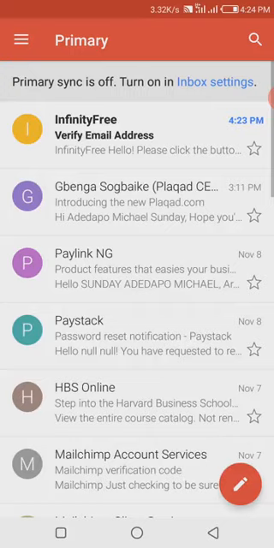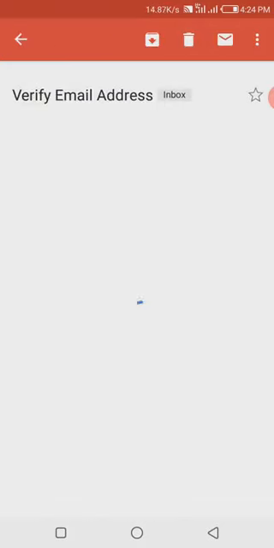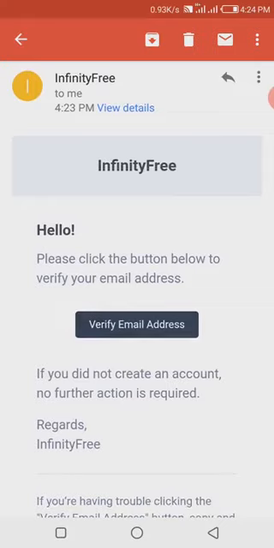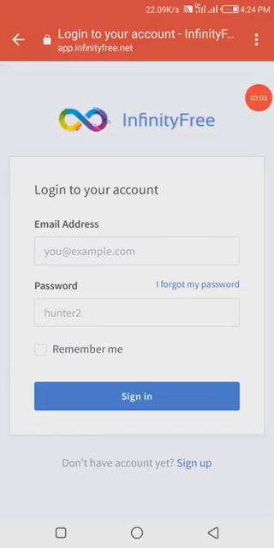Okay, this is it. It's loading now. Can you see this email? Just click on it and click on verify, and you click on verify email address. Click on it. So let's wait for it to load. Once it loads, it will show you this type of thing.